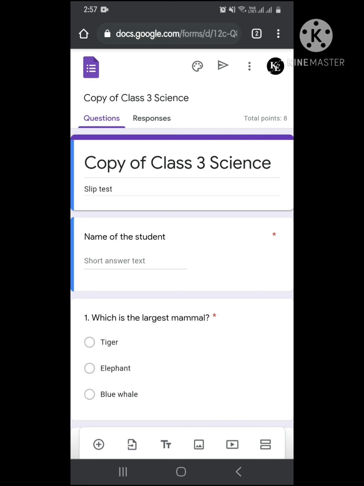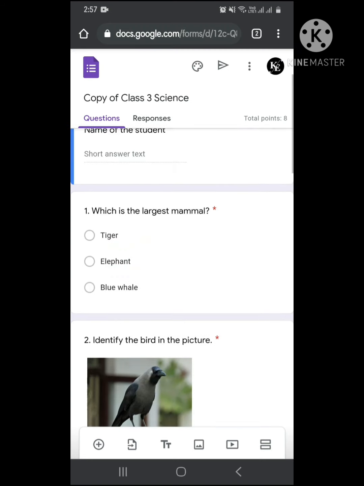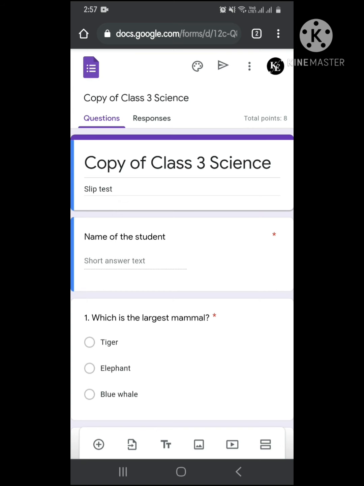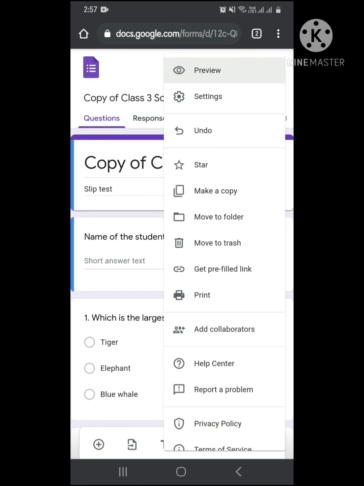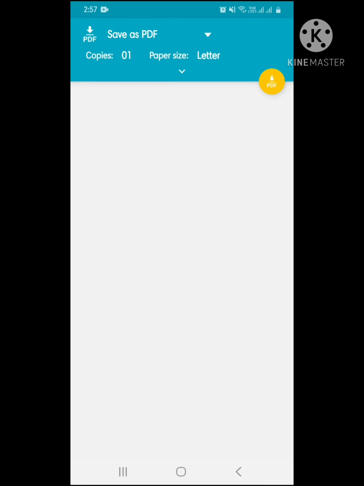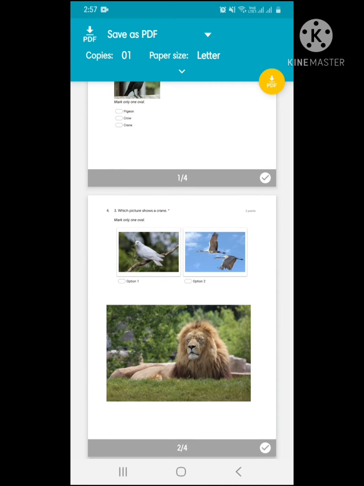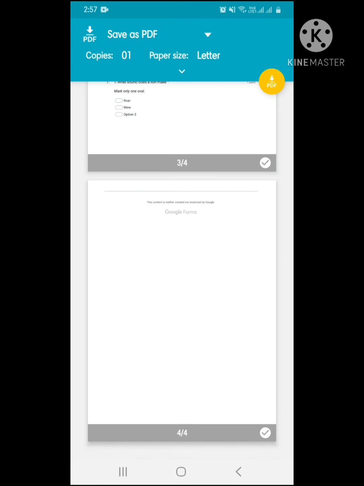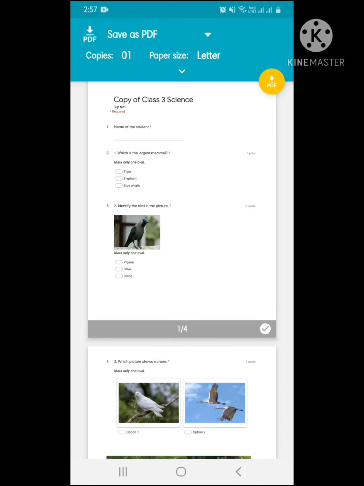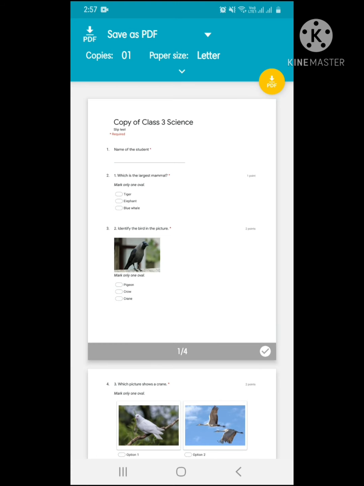Suppose we want to convert this Google form into a PDF. So for this we have to click on the three dots. There is an option called print. So when I tap on print, it displays this page. As you can see here, this has been converted into a PDF format now. So the same question paper we can get in PDF format also, and that PDF can be sent as a hard copy to the students also.